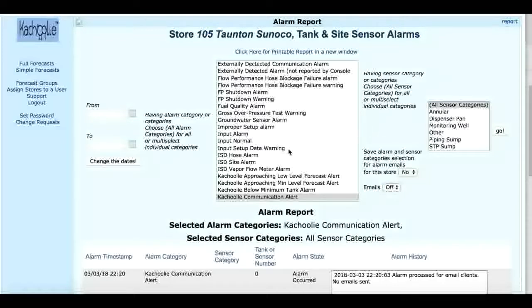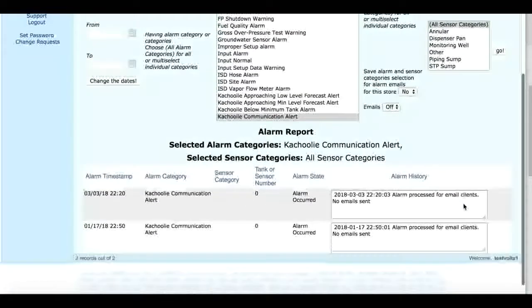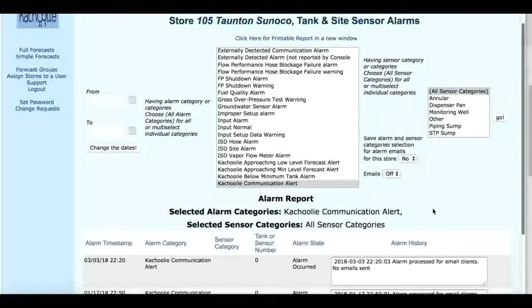We're going to choose a particular profile. So let's choose Kachoolie Communication Alert, all sensor categories. We hit go, and we see all those particular alerts. We're reinforced as to which categories we've chosen by looking over here.